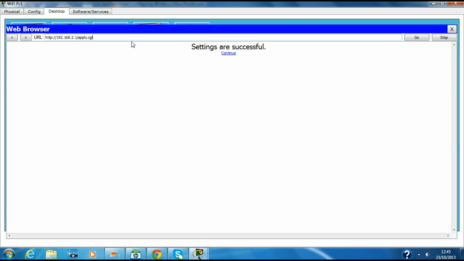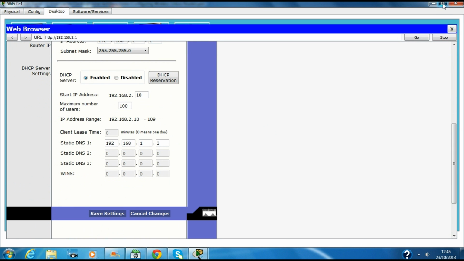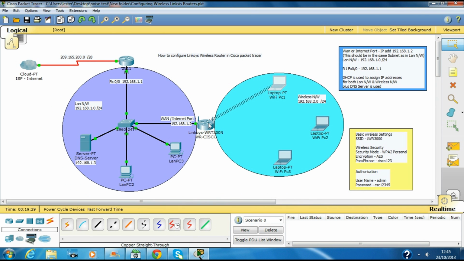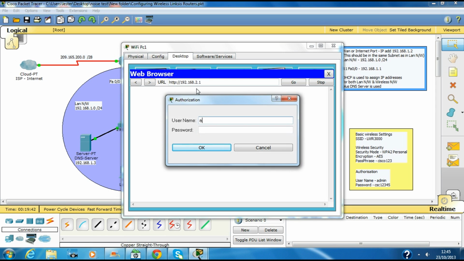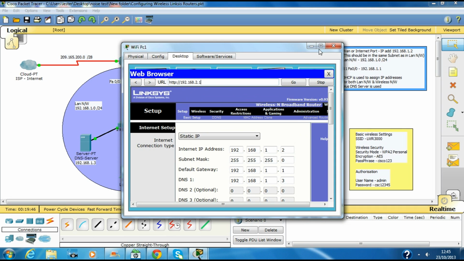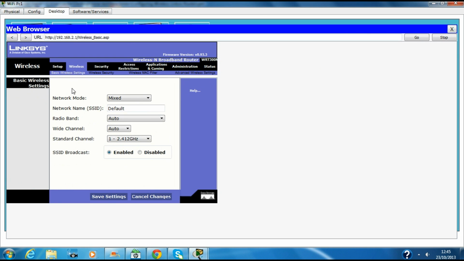Okay, continue. Okay, yeah, so we have configured the internet port side and the LAN port side for the wireless connections. So okay, the password is still admin. So right now what we want to do is go to wireless, click on this wireless.